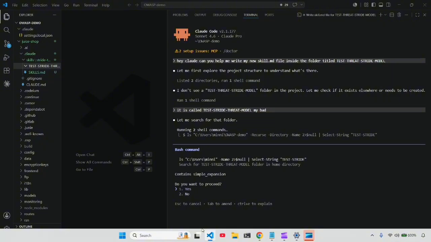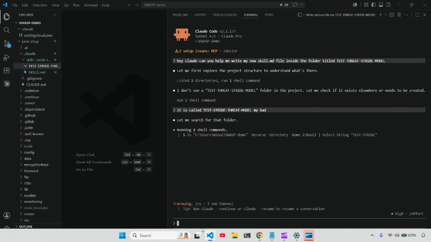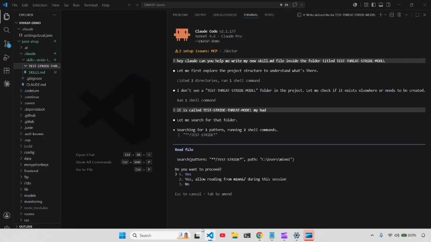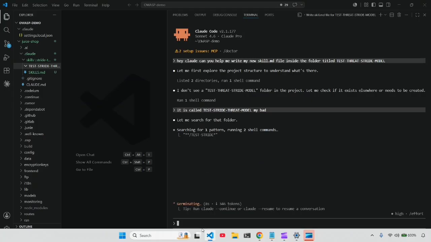Stride search. Okay, yeah. Do you want me to proceed? Yes. I'm gonna hit 1. Test stride. Yes. All right. Yes. All right. So this is gonna take like 30 seconds, so I'm gonna pause it and then come back. I'll be right back, guys.